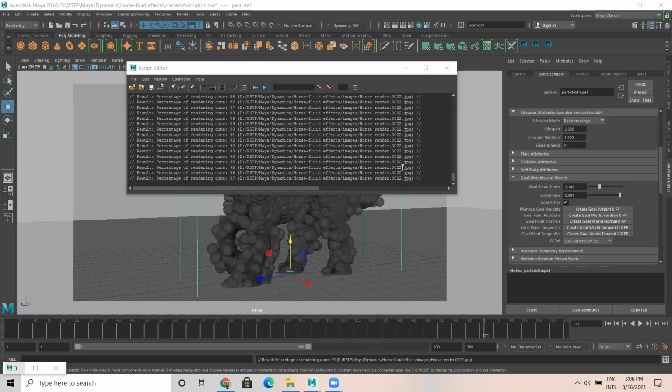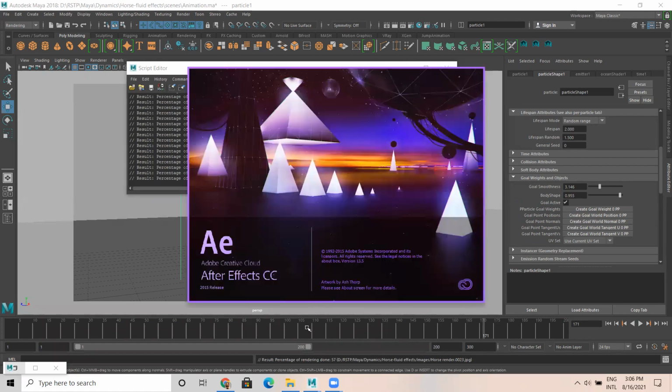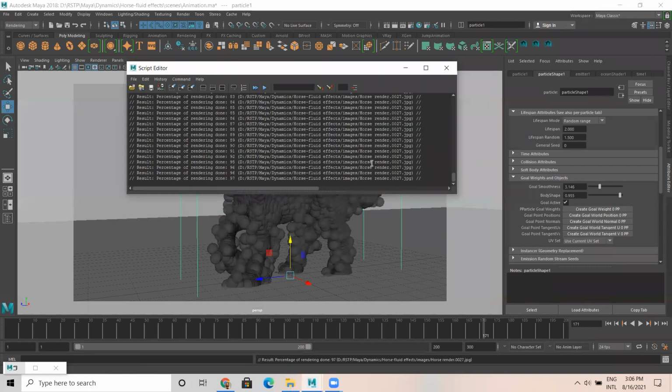You can see the rendering speed automatically reduced because simultaneously another application is loading, because After Effects takes a lot of memory. So my rendering speed automatically reduced a bit. And to work on these things, dynamics and all, you should have a good system. Especially to work in Maya, you should have a good system, with a graphic card or video card in the system.